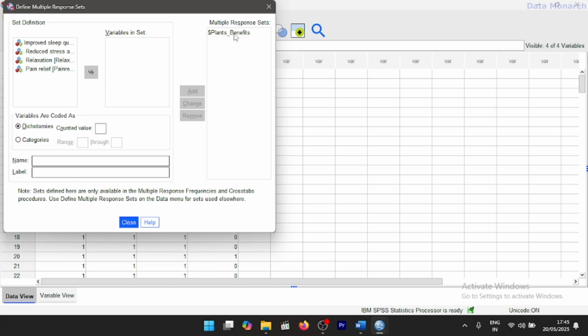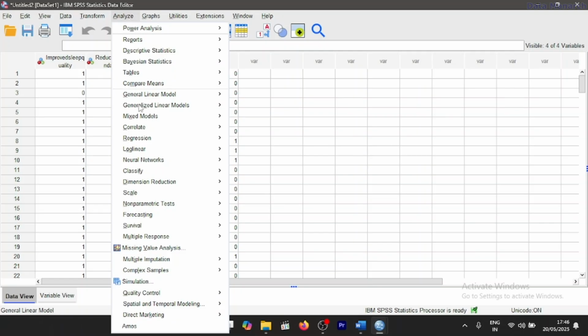This is the name of our multiple response set. So let's say we have many questions with multiple responses. Then you can define each of the sets here. So then once you've done with this, just click on close. Now let's analyze the multiple response set. Click on analyze and also come down here under multiple responses. Frequencies, you can see crosstabulations depending on which one you want to show.